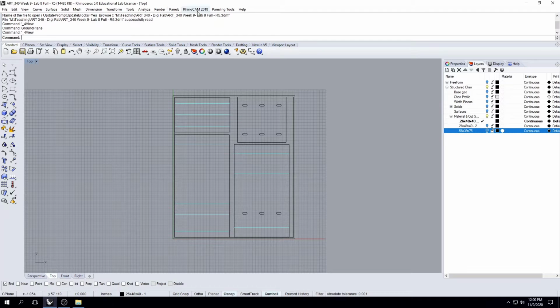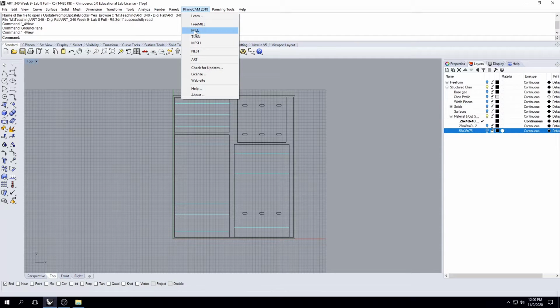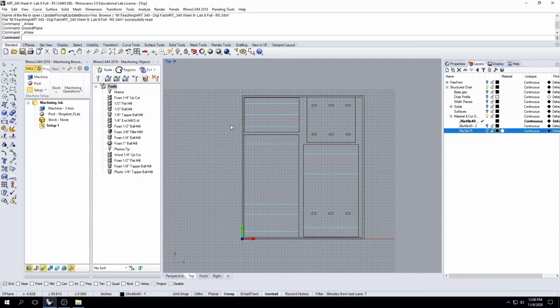So what I'm going to do is come up to RhinoCAM and go to Mill. Now, I am on a PC, one of our PCs in the DigiFab room. We have a limited number of licenses for RhinoCAM, so you're going to have to come into the Fastener Lab and use one of these PCs to make your G-code.